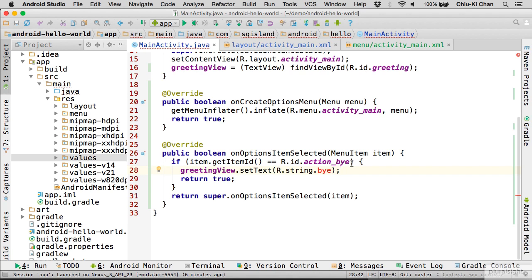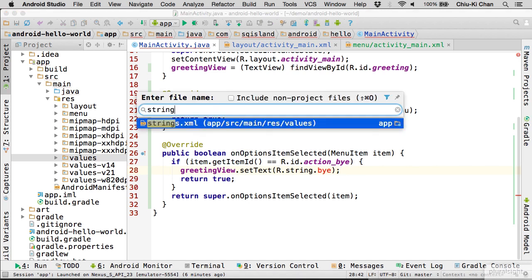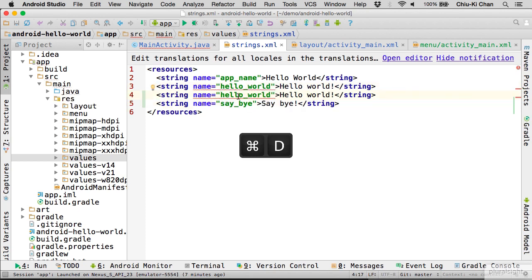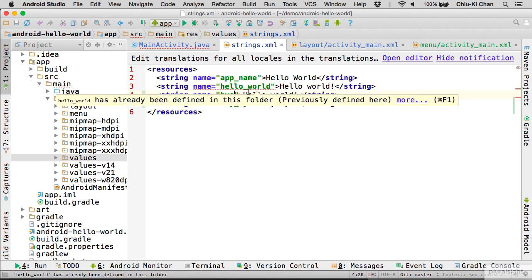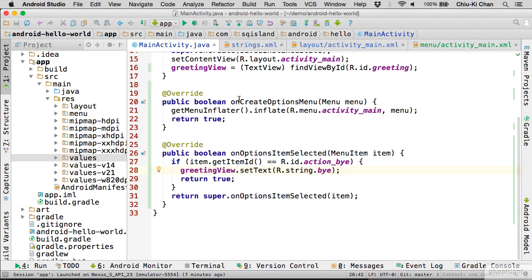To navigate to the strings.xml file, you can click on the menu on the left-hand side. Or you can use the keyboard shortcut Shift-Command-O. This will allow you to open the file by name, strings.xml. Let's add a new item with the ID bye. Press Command-D to duplicate the line Hello World. Change the name to bye and the value to goodbye. Now if you go back to main activity, R.string.bye is no longer red.